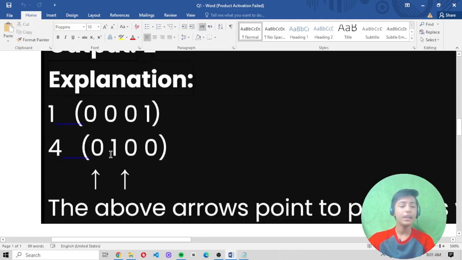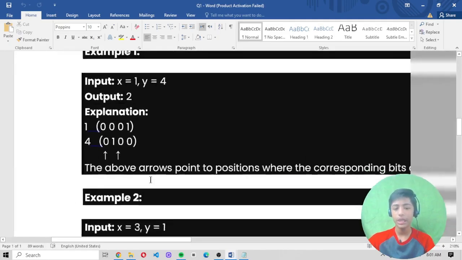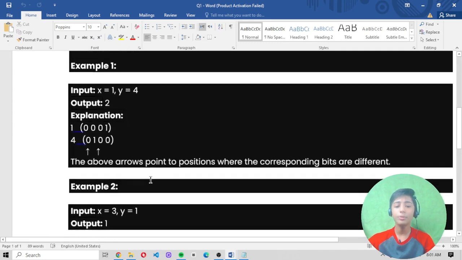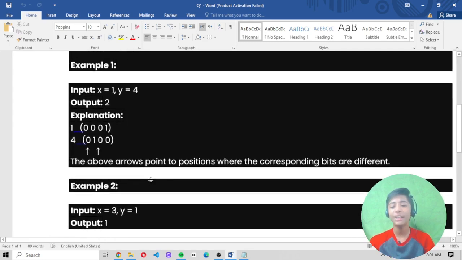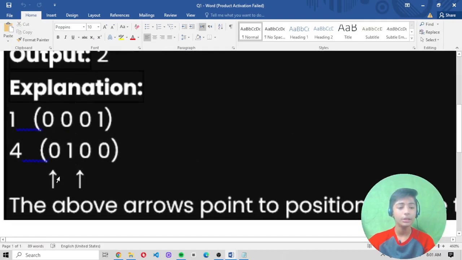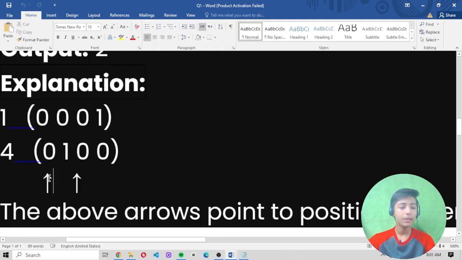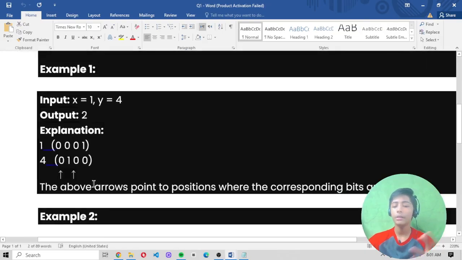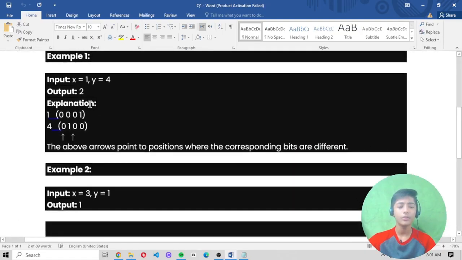Now here he created arrows above that point to positions where the corresponding bits are different. Here you can see in this arrow 0 is different and this other bit is also different. So that's why the corresponding bits are different, and the output becomes 2.